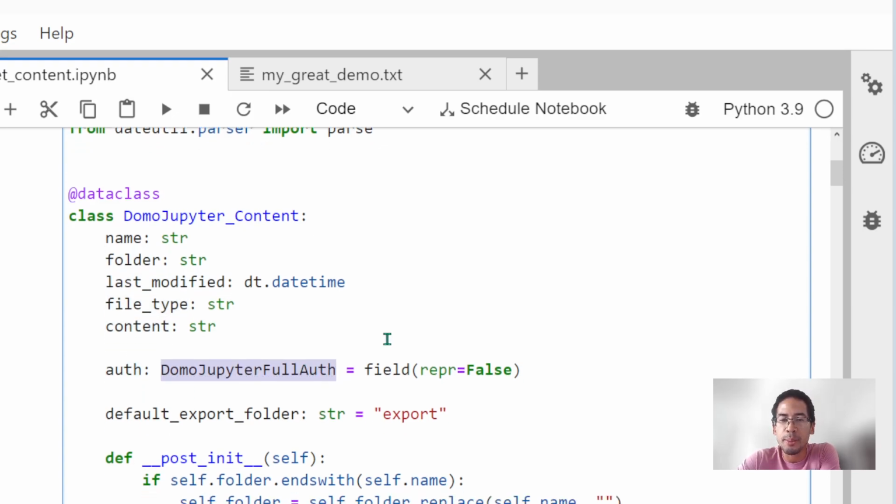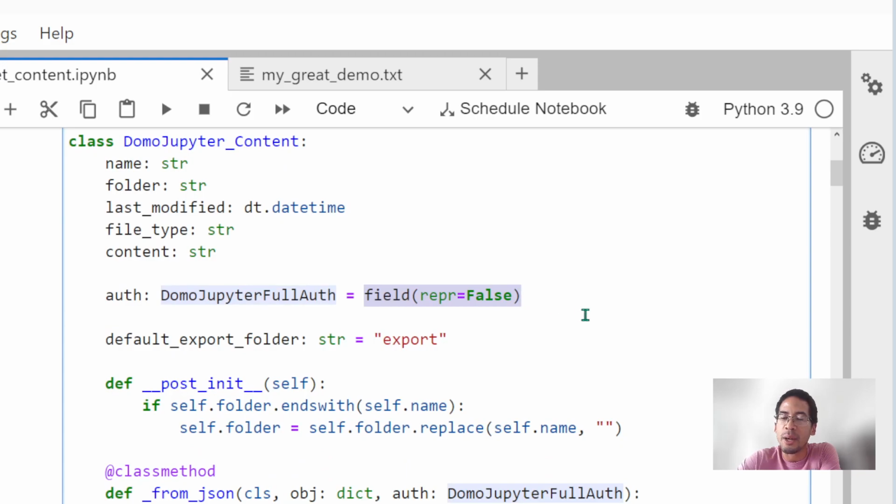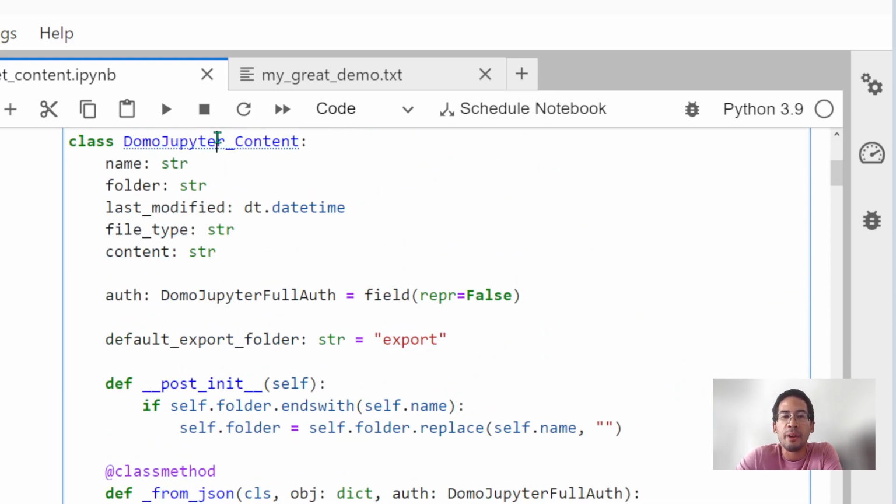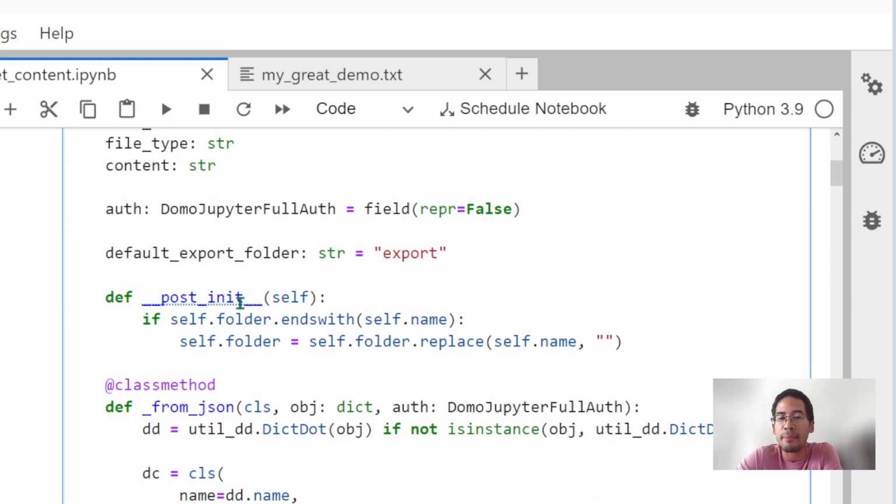Okay, Domo Jupyter content will have attributes name, folder, last modified, file type, and content. It will receive the Domo Jupyter full auth object. When I print it, I don't want it represented because I don't want to print my password, so I'll say representation equals false. The attribute is still there, it's just going to be invisible. Similarly, default export folder, I'm going to say the default is export. If I run a function like download content, I want it by default to go into a folder or a subfolder called export, just to make it easy to find.